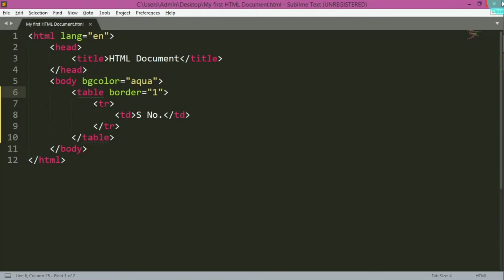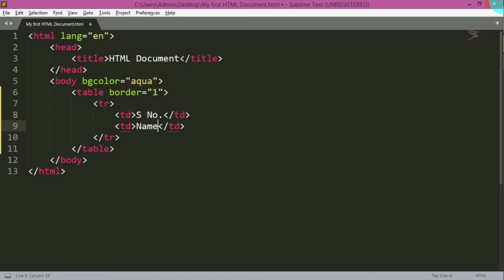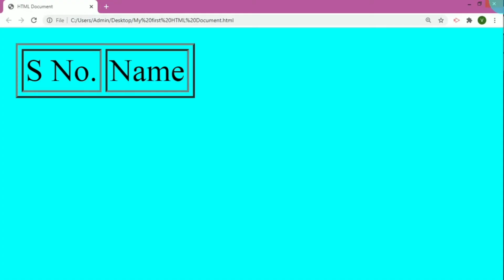So let's add another td within this. So let me give another td and let's write name. Now let's save our changes and refresh the browser. Now you can see that this rectangle is acting as an overall border, and there is some space between the borders of both these columns. So this is known as cell spacing.